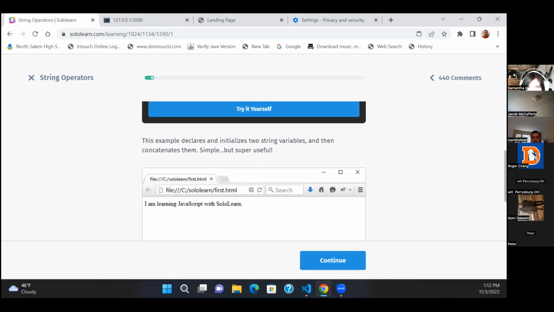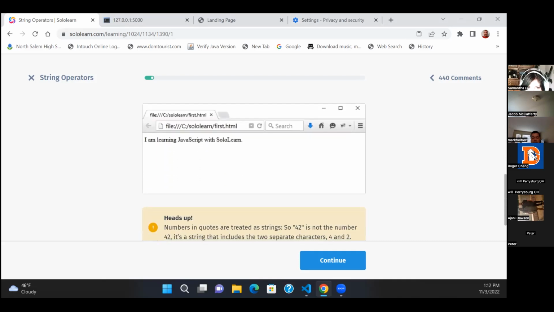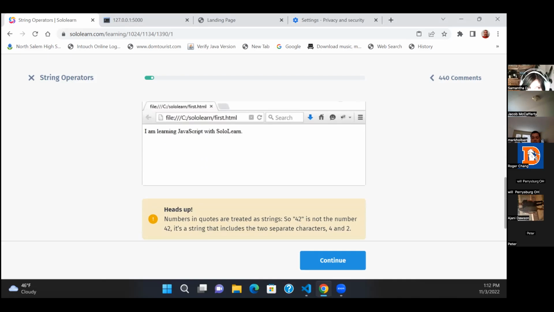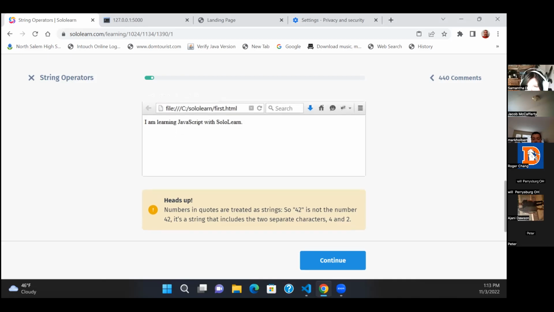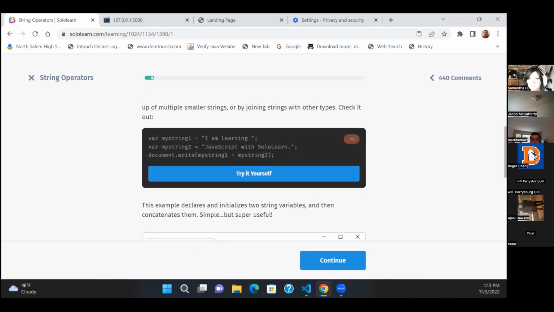And learning JavaScript with Sololearn, because numbers and codes are treated as strings. So 42 in quotes is not the number 42. It's a string that includes the two separate characters 4 and 2. So you'll use this a lot when you're working with variables. I mean, there's multiple ways to insert text into strings, and we'll learn the other ways too. But you would use this if you wanted it.